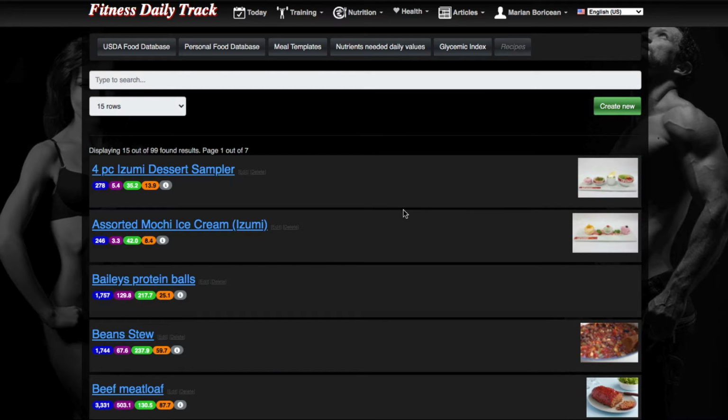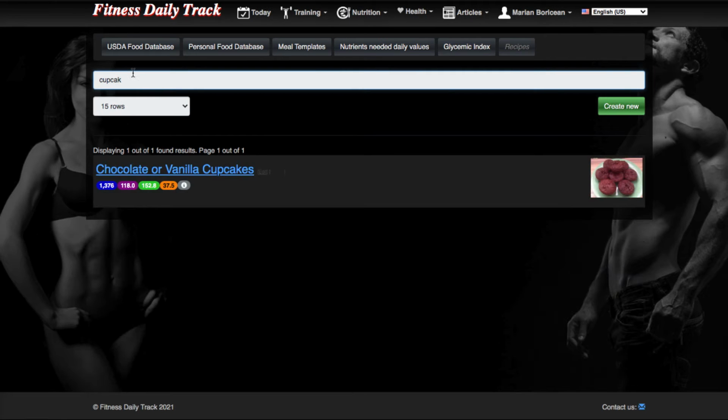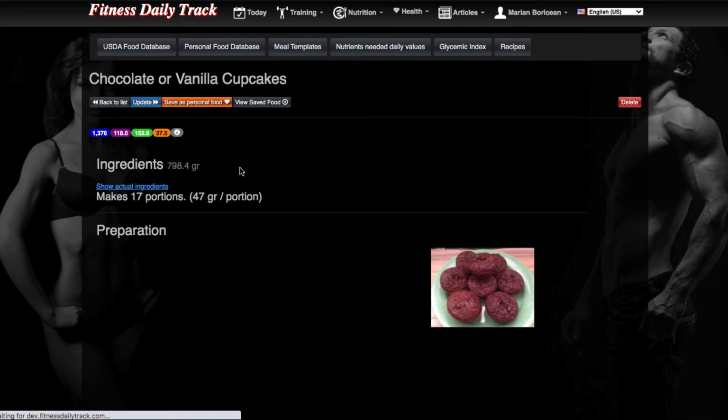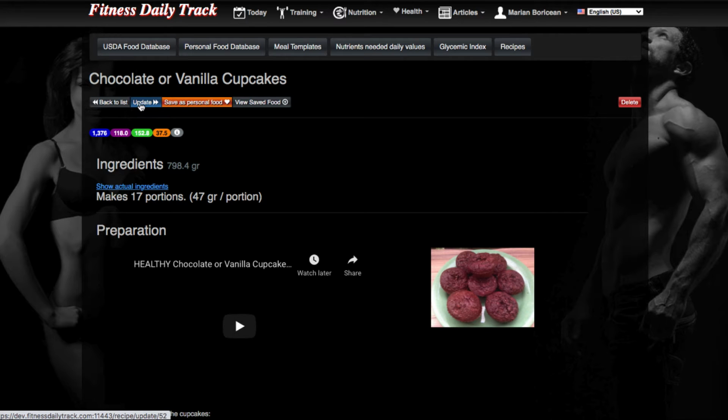First, let's have a look at one. Let's search here for cupcake, chocolate or vanilla cupcakes. Let's click on this. Before I click on it, you notice there is an edit button here. And if it's your own recipe, you can change it from there. You can also change it from inside here. You can click on the update button. Let me start from the top.